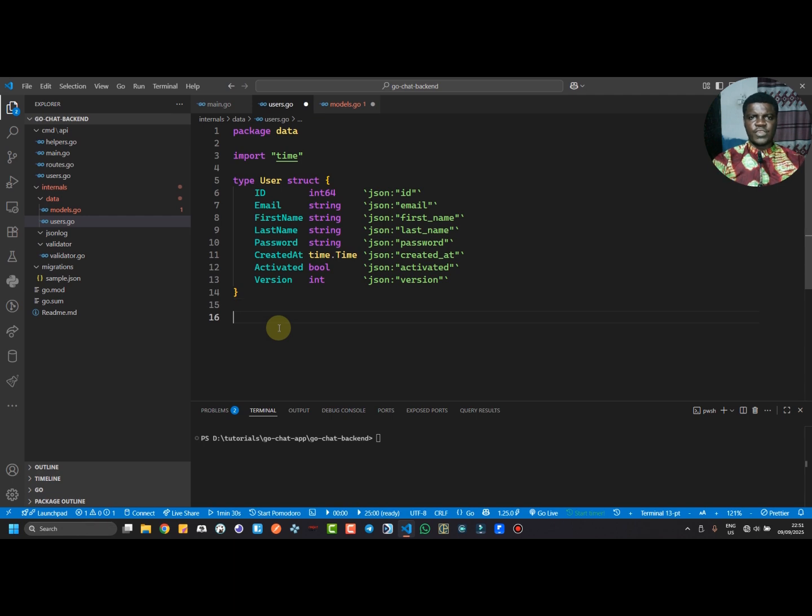So what we are going to do over here is to define a UserModel which is going to have the connection to the database. So it's going to be of type UserModel like this, and it's going to be a struct. And now we want to get the connection to the database. We want only one instance of the database. To get only one instance of the database, what we are going to do now is very simple.